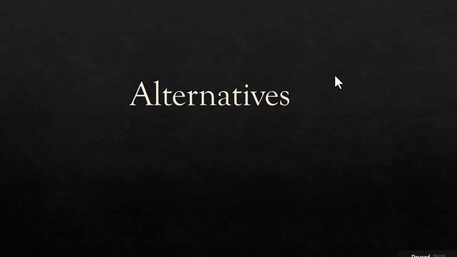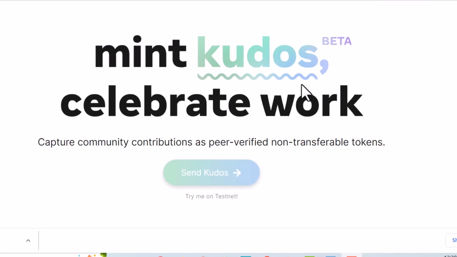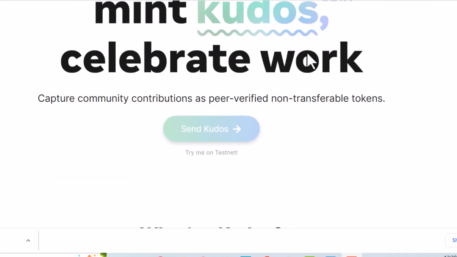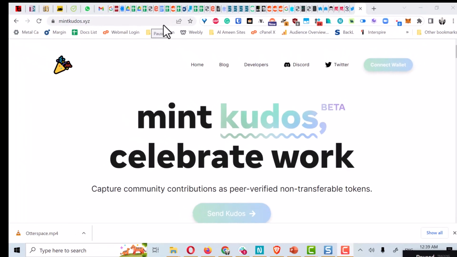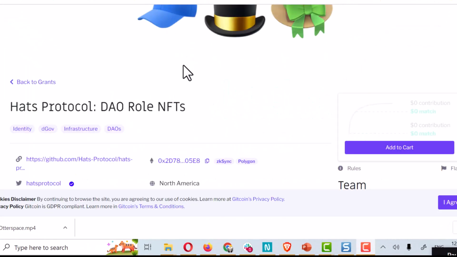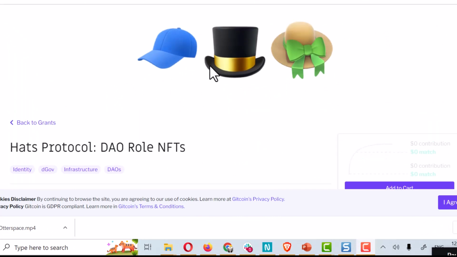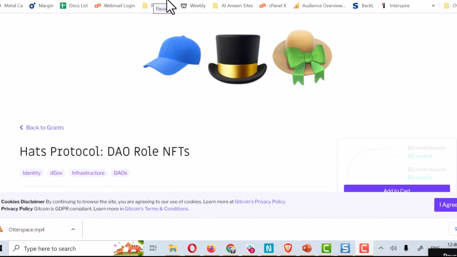So what are the alternatives to Otterspace? There are many alternatives. One of them is Mint Kudos. Mint Kudos provides non-transferable tokens to the community. We're going to soon review Mint Kudos. The other one is Hats Protocol, which provides DAO roles as NFTs. There are many others in the works to implement non-transferable tokens.